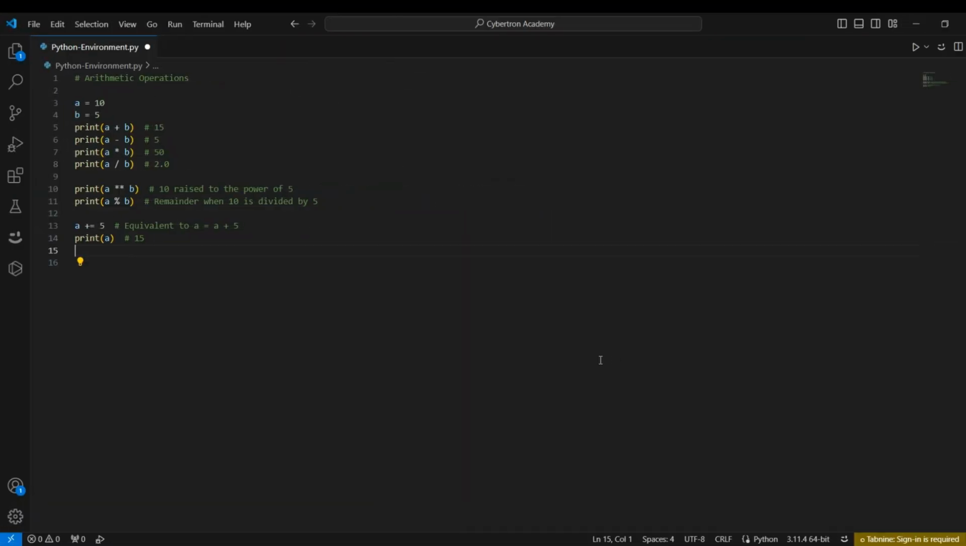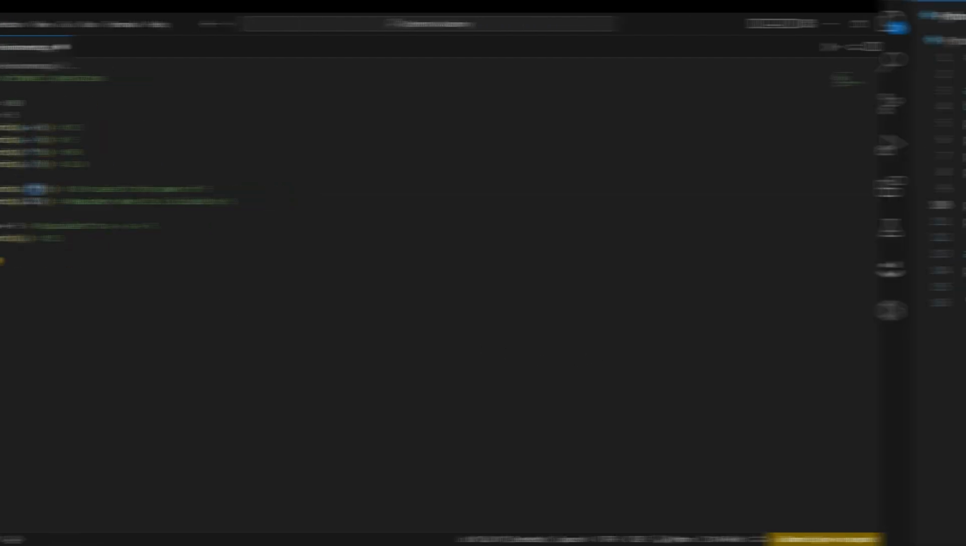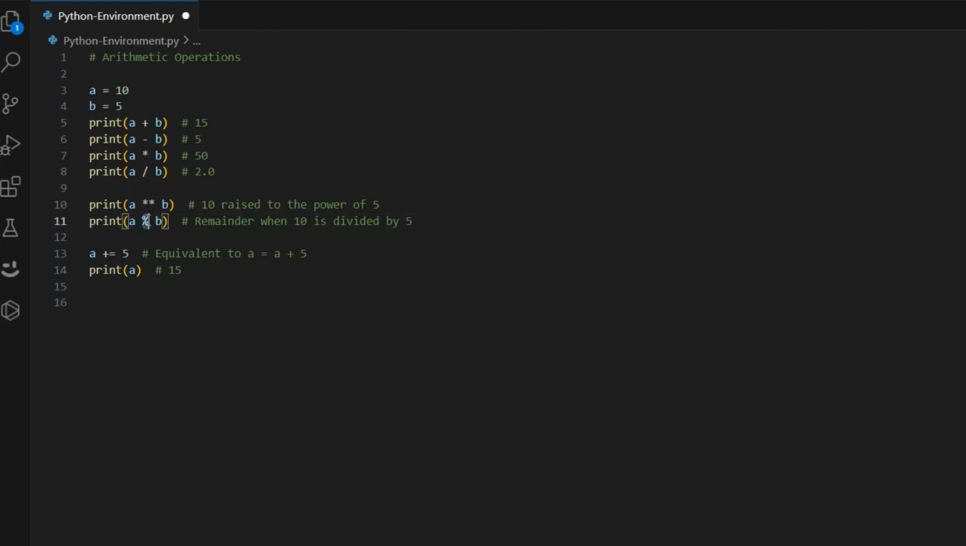Now, let's talk about arithmetic operations, the math side of things. Python makes math easy and fun, I promise. Don't worry about it. We've got addition, subtraction, multiplication, and division. It's like being back in school, but without the homework. Need to get fancy? Python also supports exponentiation, and modulus.